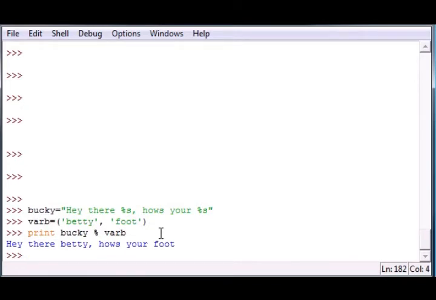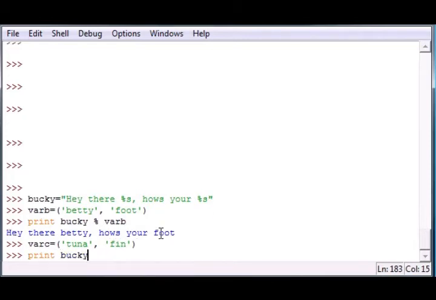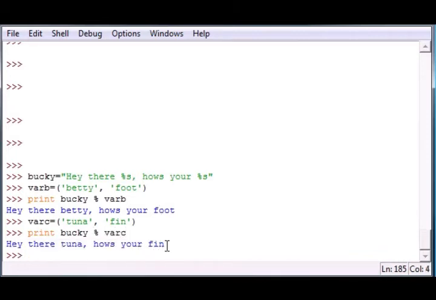You can also write something different like var c and change it up a little bit, like hey there tuna, how's your fin? Wow, I'm clever. And now you can print Bucky % var c: hey there tuna, how's your fin? So this is a way you can write a program to customly greet different people using the values they inputted, which I might show you later if I get ambitious.